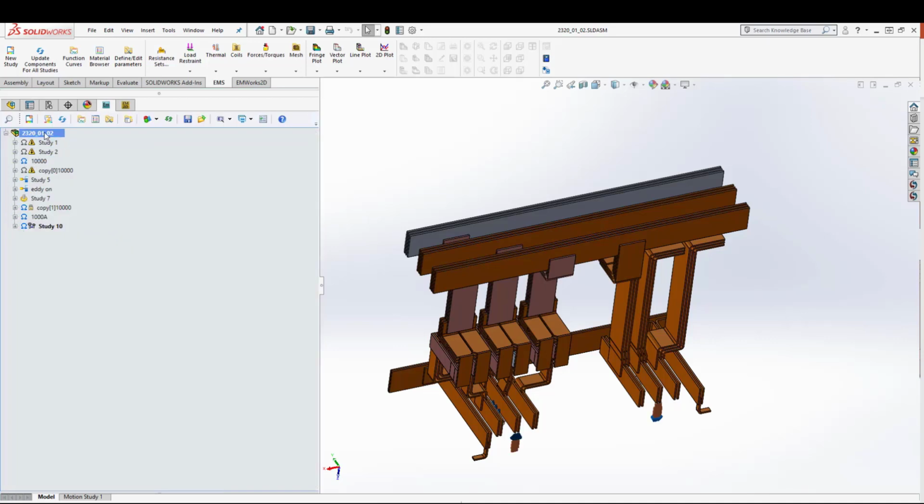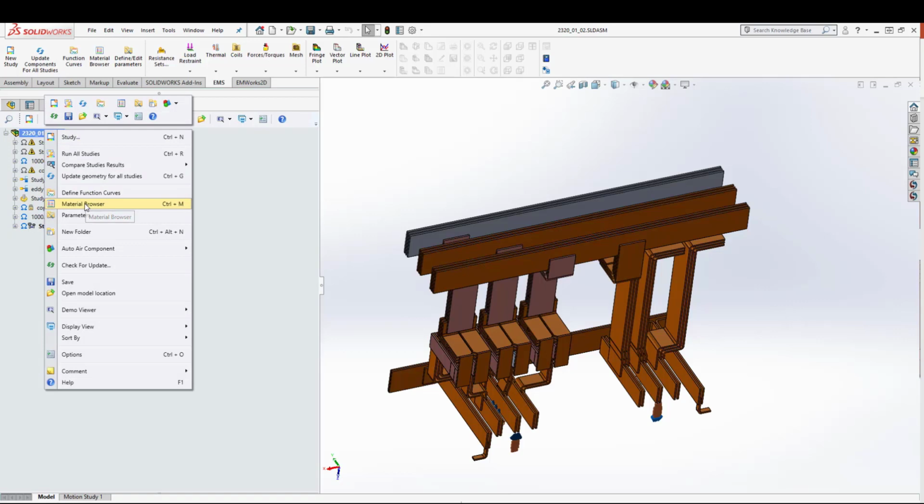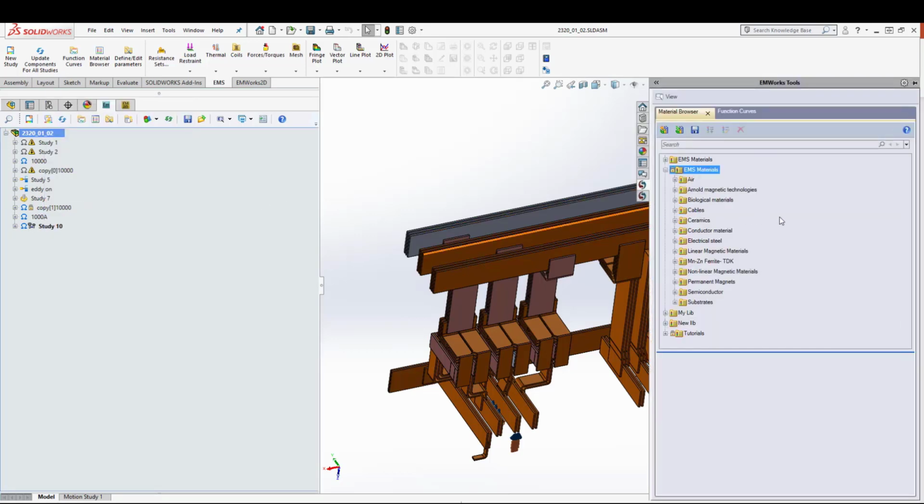EMS contains a rich and well-organized material library with a wide range of materials and material types. You can see cables, ceramics, conductors, electrical steel with BH curves and all the needed properties, and a wide range of permanent magnets. Also, a user can add or customize materials using this library. It's possible to define or import your material from outside this library. Back now to our presentation.